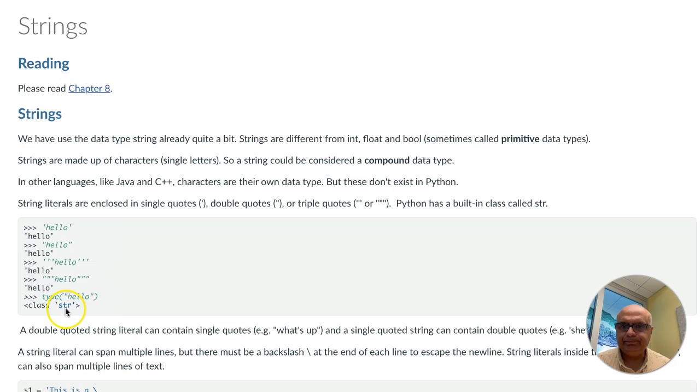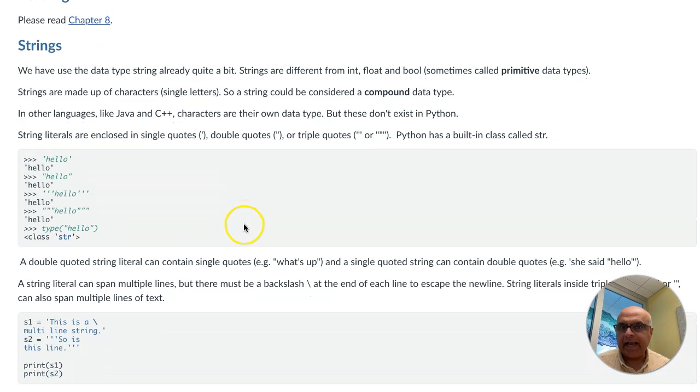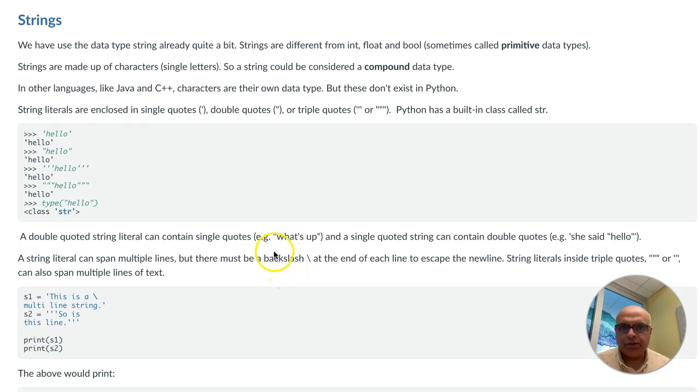A double quoted string literal can contain single quotes, like in this example where you have what's up, which has a single quote in it. And a single quoted string can contain double quotes, where we have someone quoting something. For example, she said hello, where hello is enclosed in double quotes.